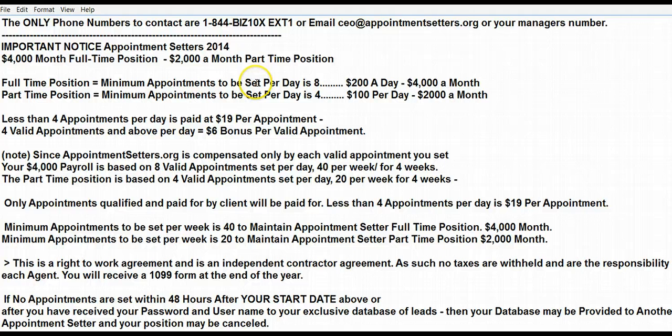If you can set them in 3 hours, great. Go to the beach for 5 hours and make yourself $1,000 a week. If you're really good, you can do that. If average, set one appointment an hour, you work 8 hours, you make $1,000 a week. Taxes are not withheld. We'll 1099 you on that later.